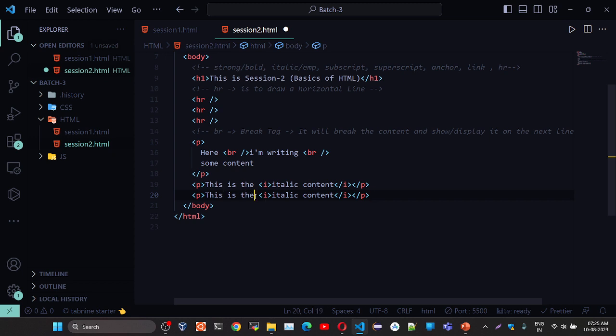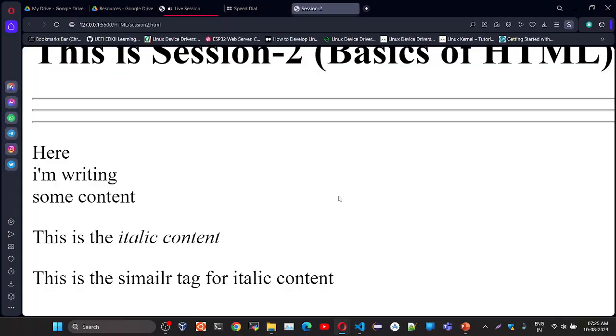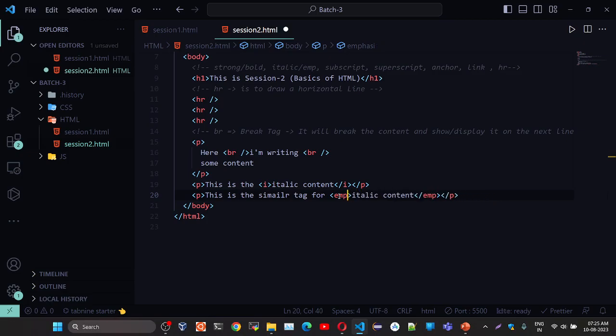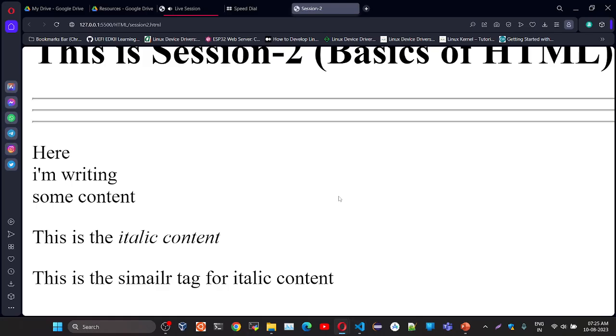This is a similar tag for italic. The emphasis tag is the EM or EMP tag.